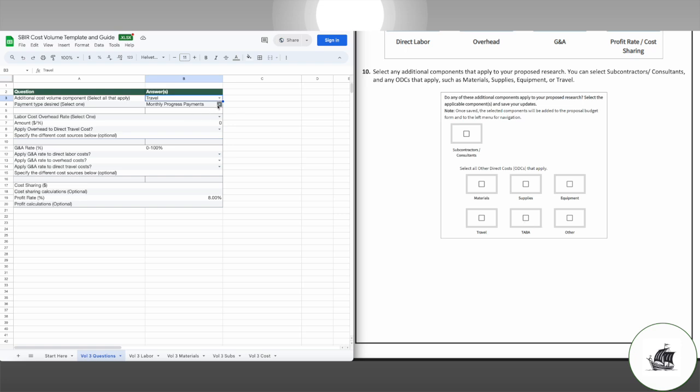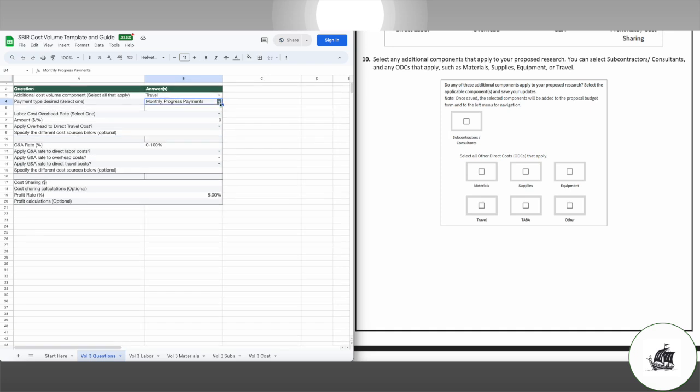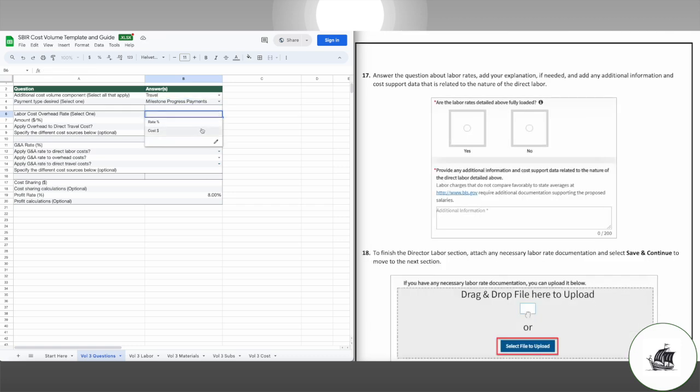Next, you have to decide if you want to be paid in monthly progress payments or on a milestone schedule that you set. If you want a steady payment schedule, select the monthly payment option. If you are delivering bigger deliverables up front or have varying costs over the period of performance, select milestones.